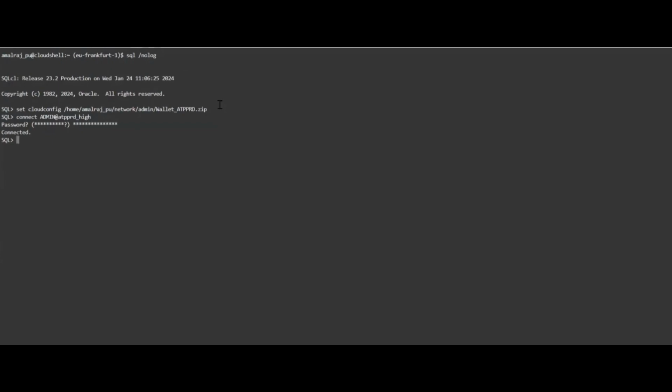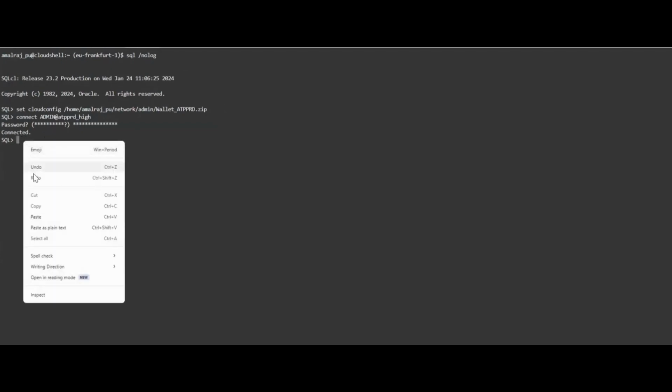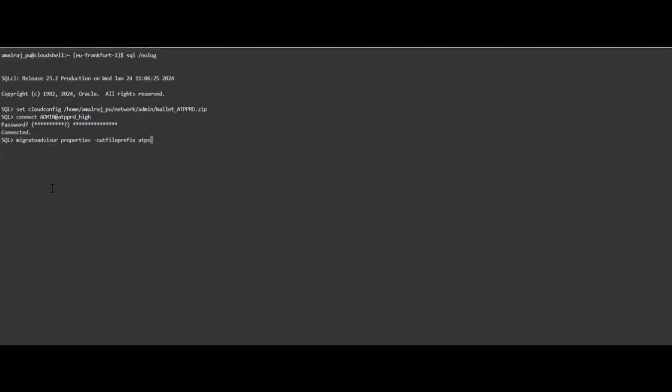Now we will generate the target properties file. Since CPAT is integrated with SQL, it is a simple command like migrate advisor, and just specify the properties. In case you want a prefix for the output file, we can specify that also. Now you can see it has generated the target properties file in the existing directory. The next step is we will use this target properties file while generating the CPAT report against our source database. So the first thing is we will connect to the source database.